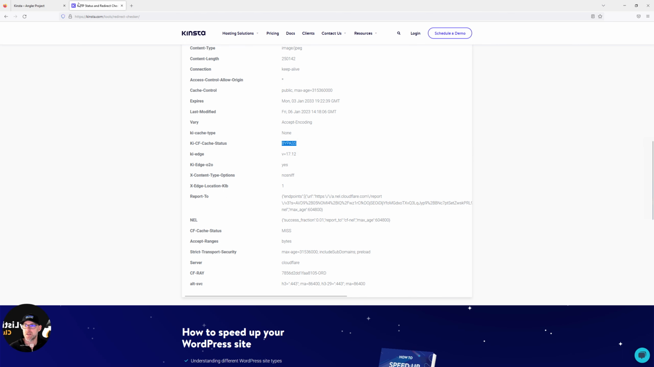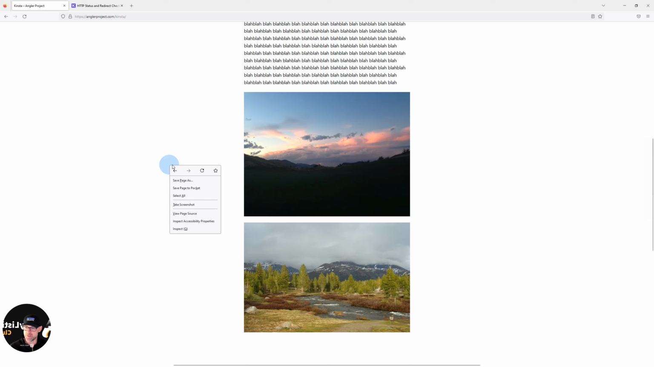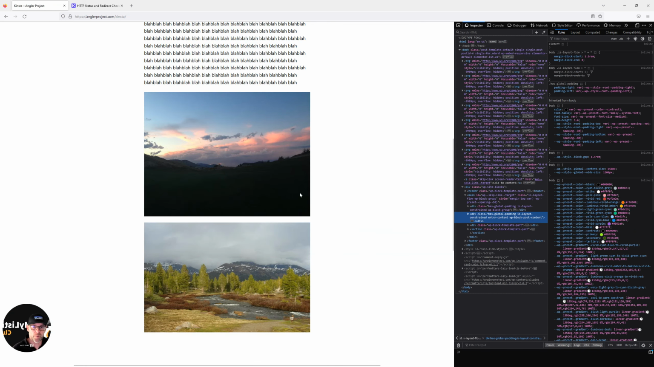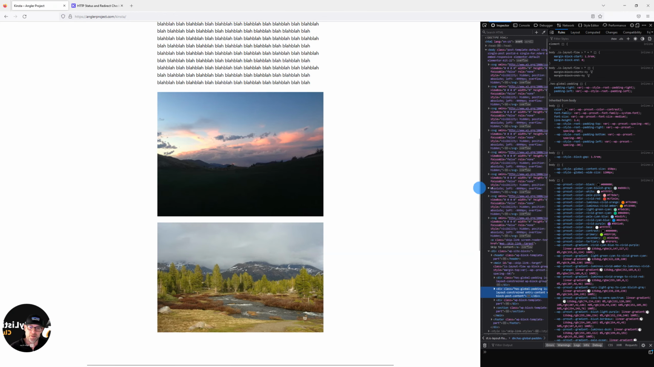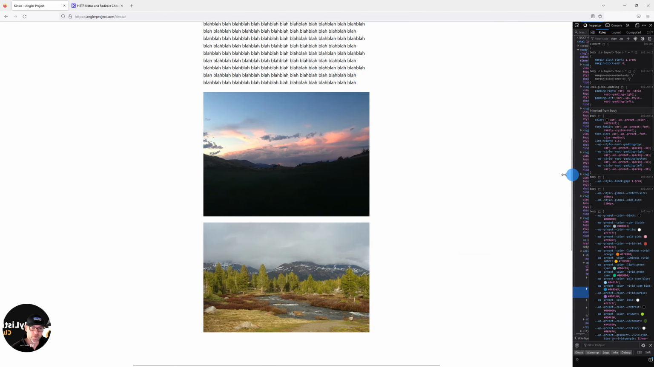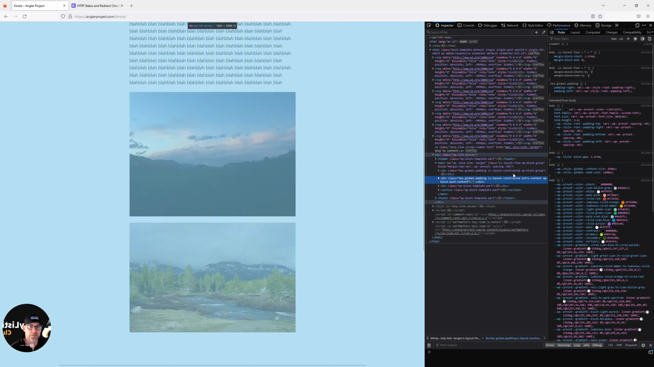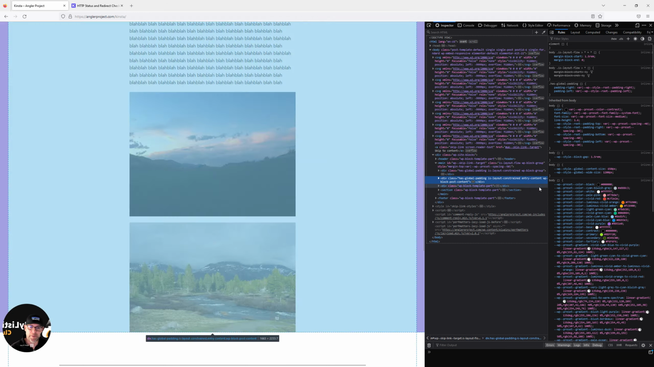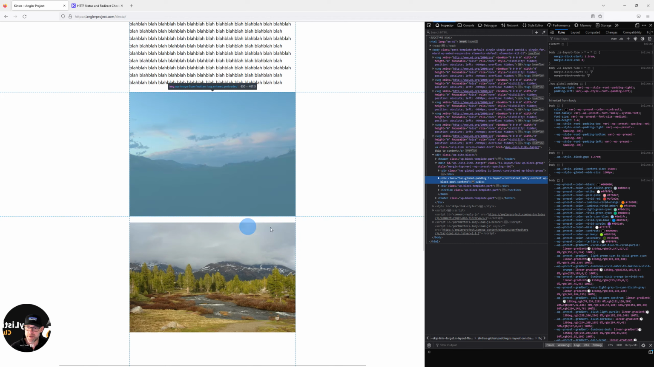Okay? The other way to do this is to inspect the page. This is the faster way to do it. It's not the easiest, but it's the easiest and fastest if you know what you're doing. It's just a little bit more technical. But just load the page and inspect it. Let's go ahead and inspect this image.